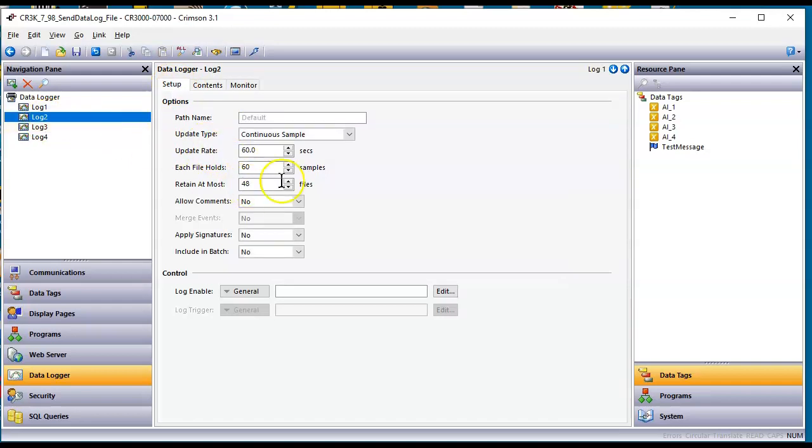If we go to this other one, it's taking a reading once a minute. It's keeping 60 samples, and I'm retaining 48 files. So this one's doing 60 readings, and each reading is at 1-minute intervals. So it's a 1-hour file of 60 samples, and then I'm keeping the last 48 hours. So it's like the TV show, First 48 Hours. Anyway, I love that show, by the way.